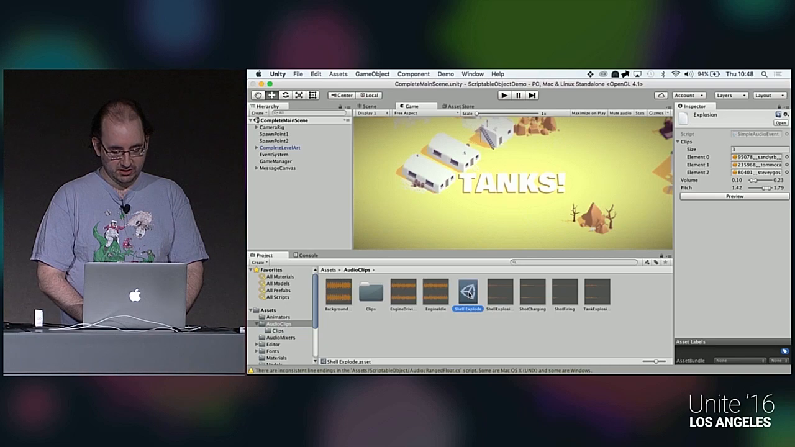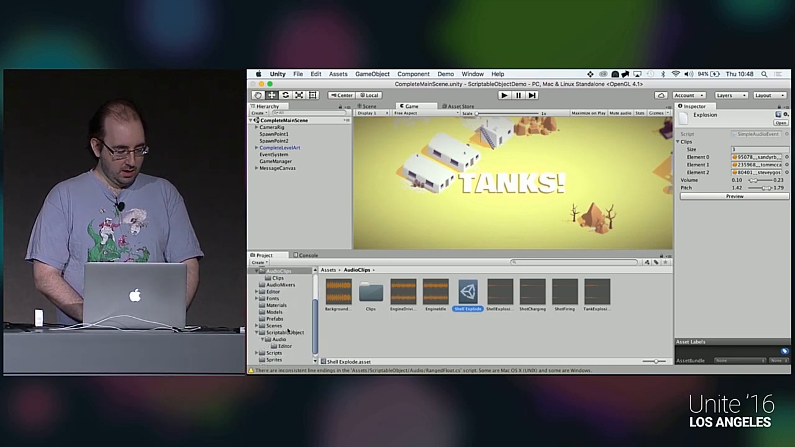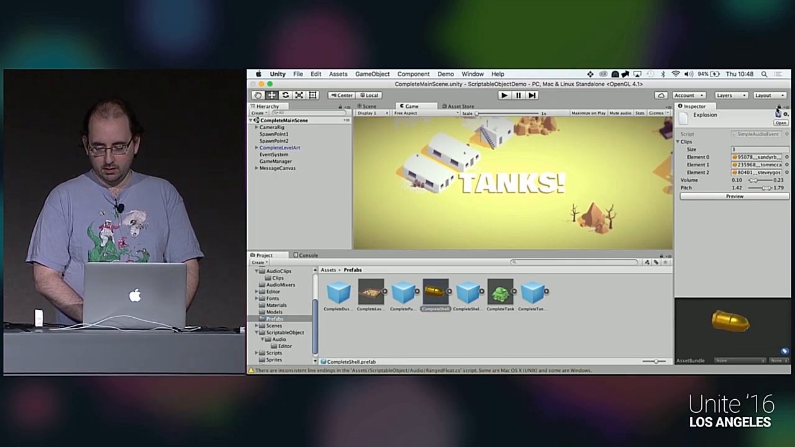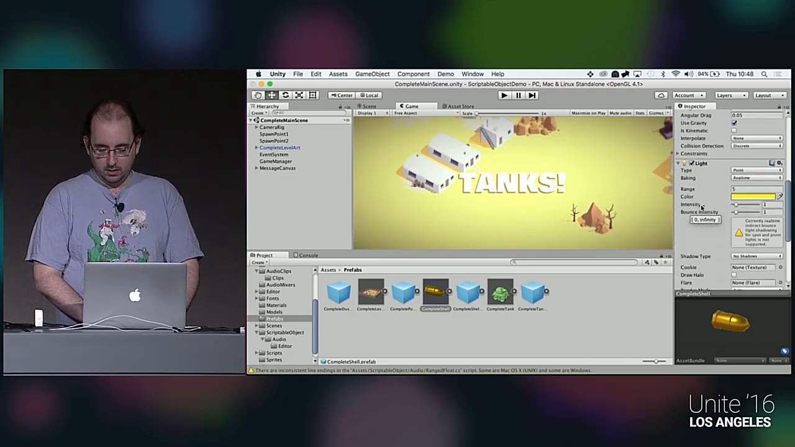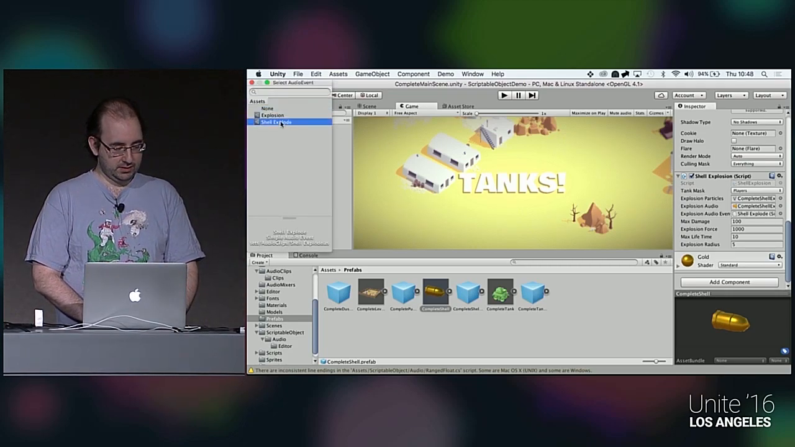Right, so I've got my shell explode event, and again, a similar thing is set up already. I head into my prefab, so I've got my complete shell. I'll look at the inspector. And yeah, there we go. So I've added in a variable, just a reference to an audio event that should be played when the shell is exploding. So I'll plug in shell explode.